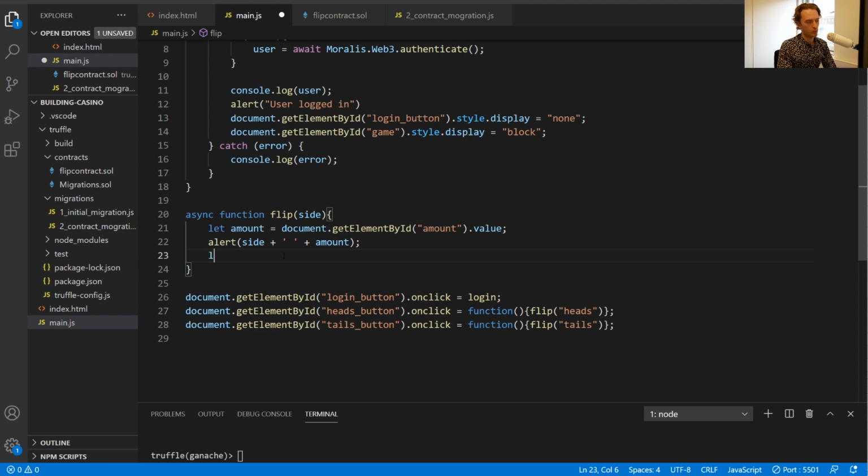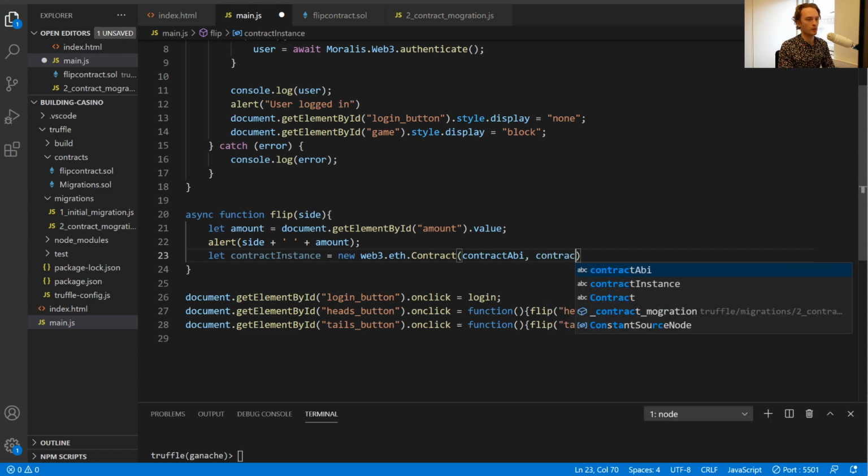And in order to do that, we need to first create the contract instance variable, which is how we interact with our contract. And we do that by creating a new Web3.js contract object. So we say new web3.eth.Contract. And in here, we need to specify the contract ABI followed by the contract address. Okay. And how do we get the contract ABI?